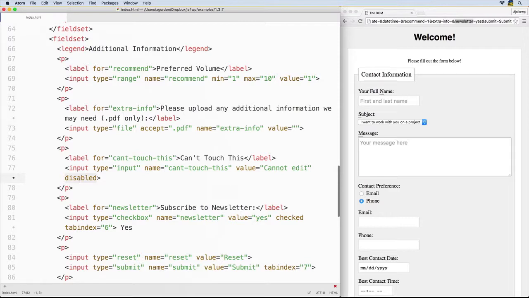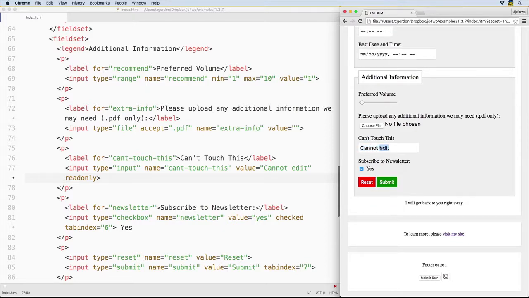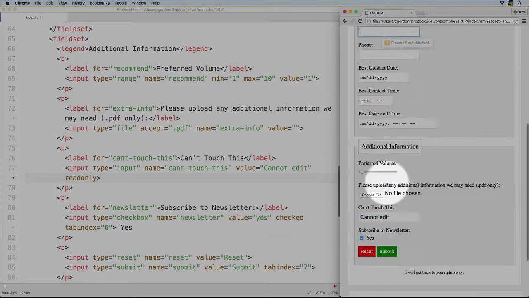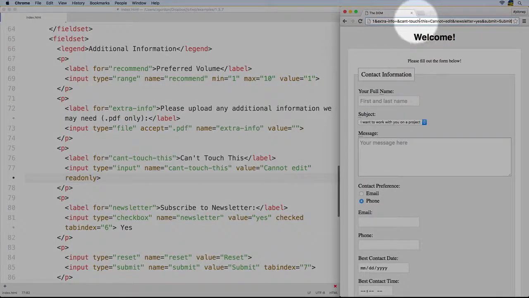Now there's also something called read only. Read only and disabled work the same way as these other ones we've seen. They could work like this, or you could have it just like this. Now, read only is a little bit different. If we refresh our field now, notice I can't edit it. It looks a little bit different, but if I fill out my email and hit submit, notice that up here, we now see extra info, can't touch this, and the value of it, and then the newsletter itself after.